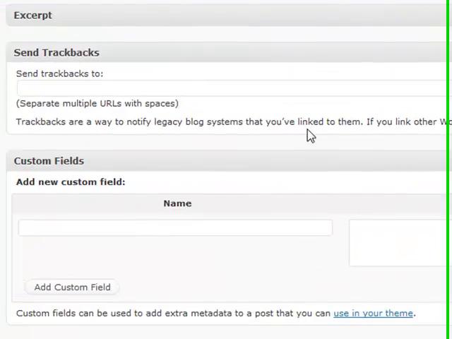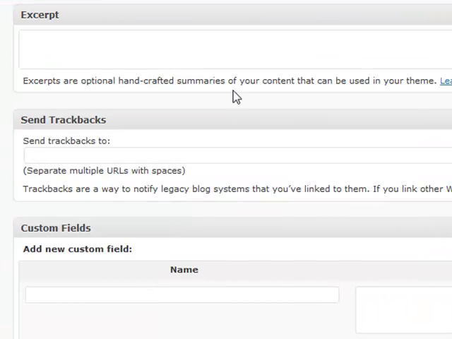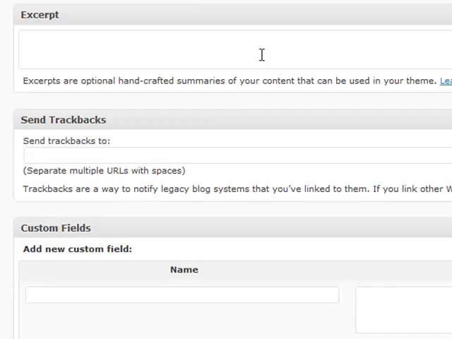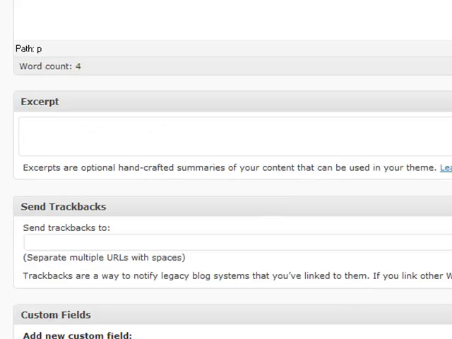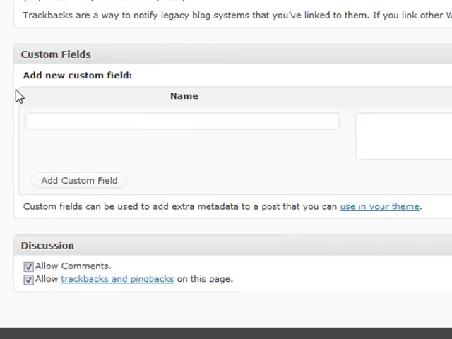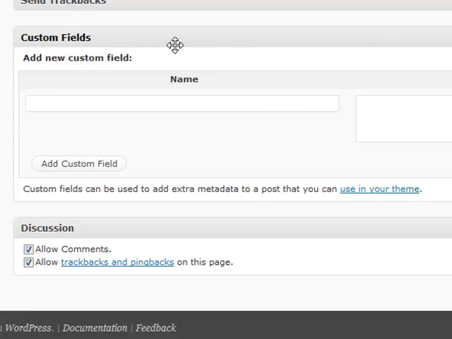Down here are a couple of optional things. These are not required when you are posting, but it's something that maybe some themes or some plugins use. So just keep that in mind whenever you're using them. An excerpt is basically a summary of what your post is about, kind of like the stuff that's above your read more link. Some themes use it, some themes don't. Try it out with your theme and find out, so you're not writing excerpts for no reason. Trackbacks, don't worry about that too much. It's not something that's really used that much.